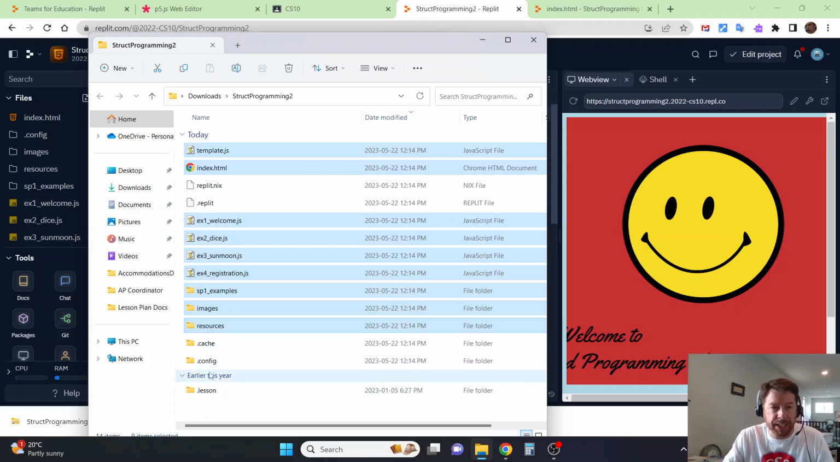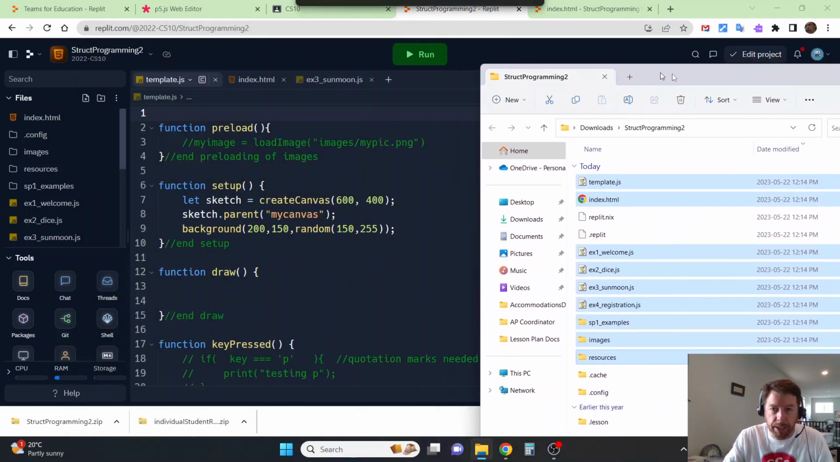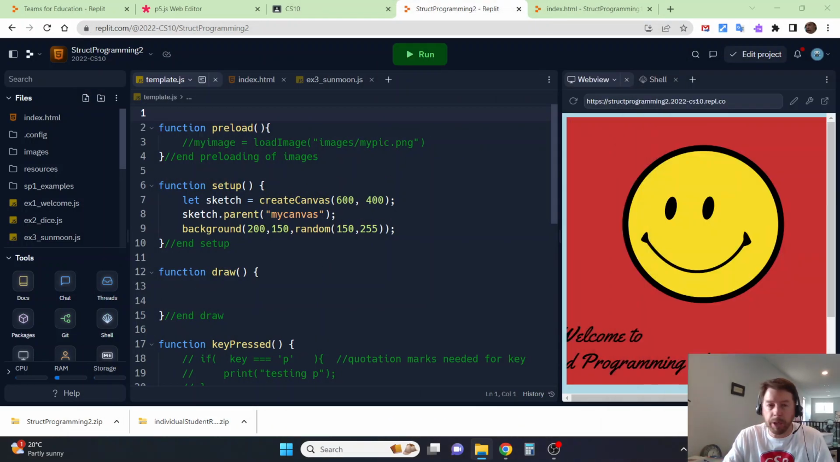So anything else like cache and config and nix and replit, you don't need to worry about any of that. Those will be there if you need them anyway. So those are the files that I'm going to need. So I'm just going to pull those off the screen for a second, come back to that in just a minute. But I'll have that there ready and handy. Then what I do is I simply go to my Replit.